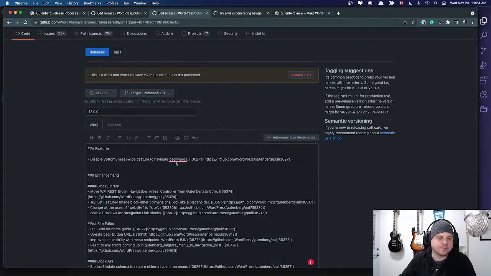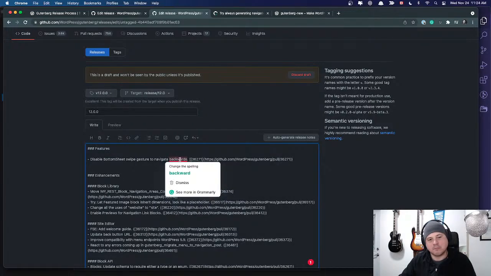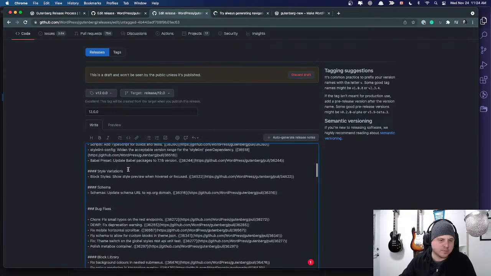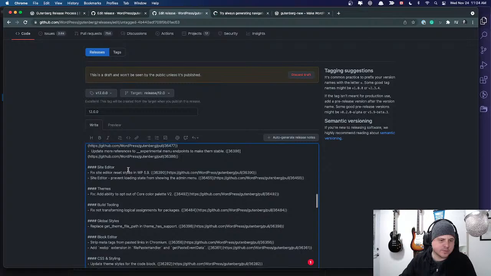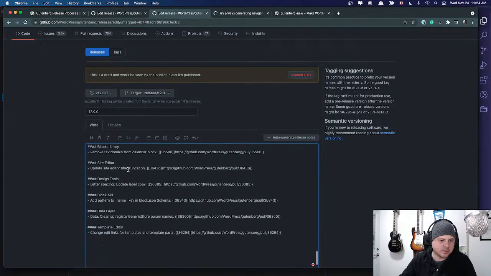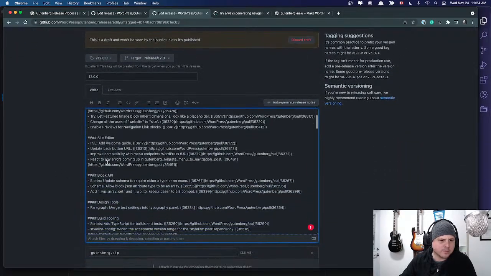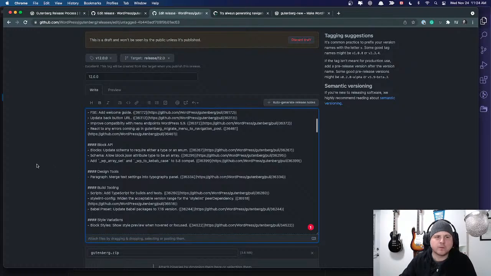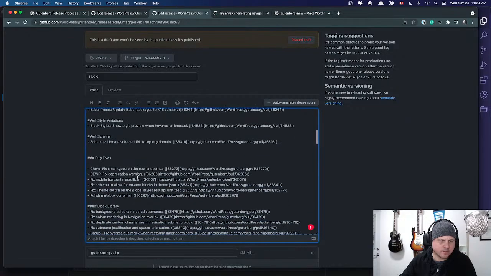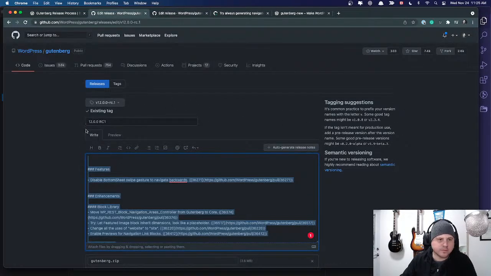Disable bottom sheet swipe gestures, navigate backwards. Okay. If I remember, there's like various sections in here. Tools, icons, components, editor, template editor. Maybe not. Enhancements. Bug fixes. What did I do for the bug fixes here?